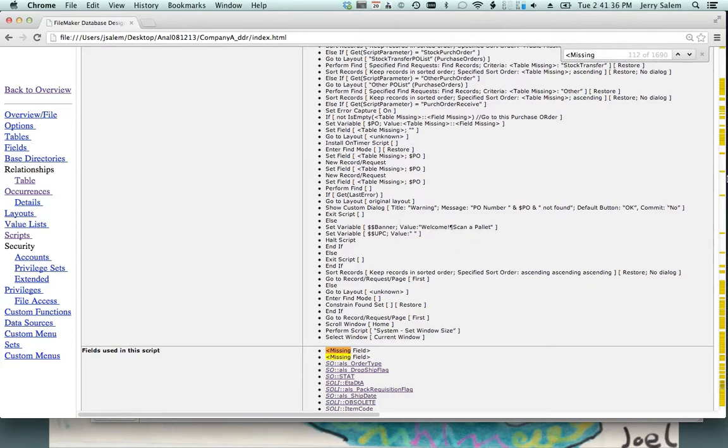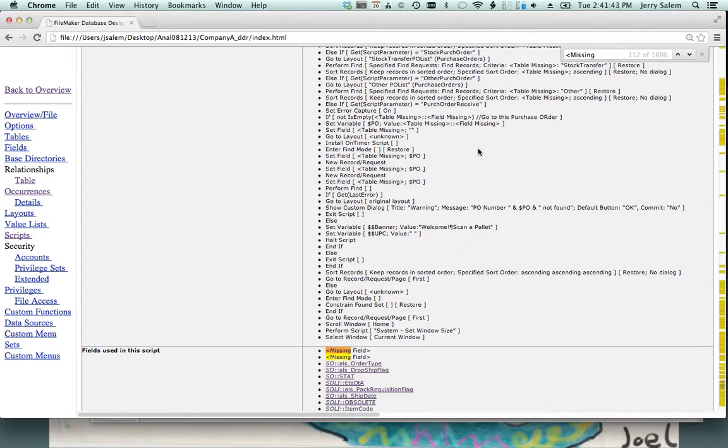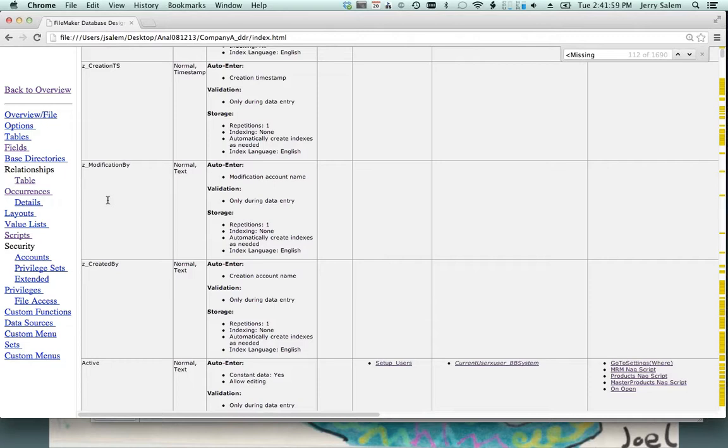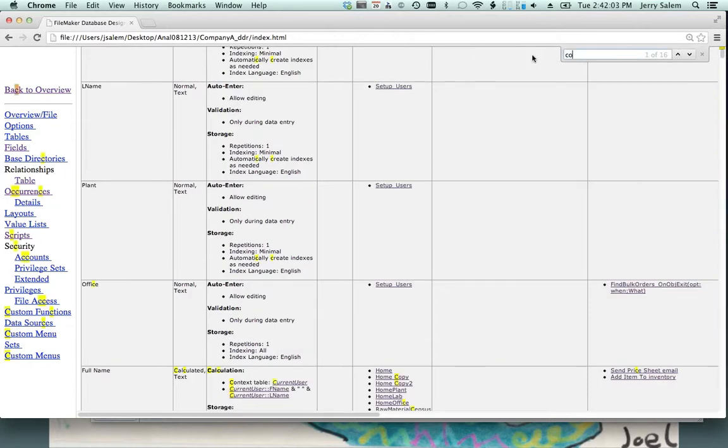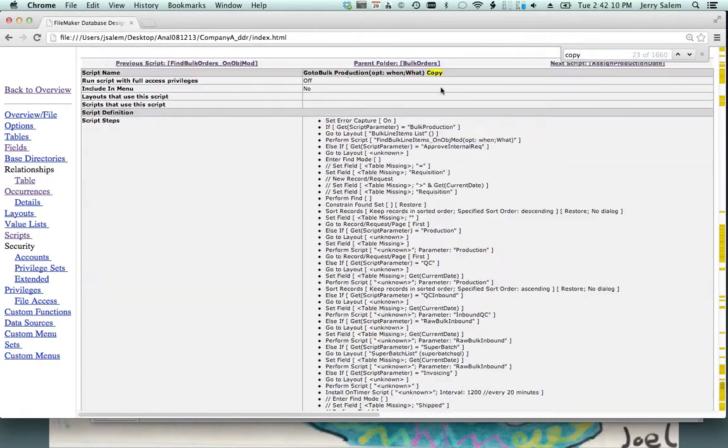One last intermediate technique I'd like to tell you about is when you're looking for instances of a field to see whether or not it's being used, it's a good idea to rename the field and then rerun the DDR or any object. Let's say, especially when you have fields that have the word copy. So let's search for the word copy.